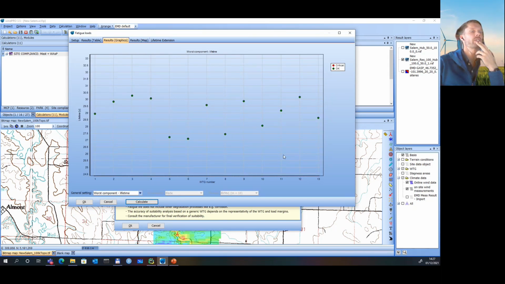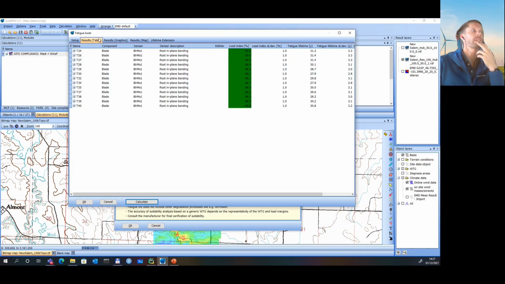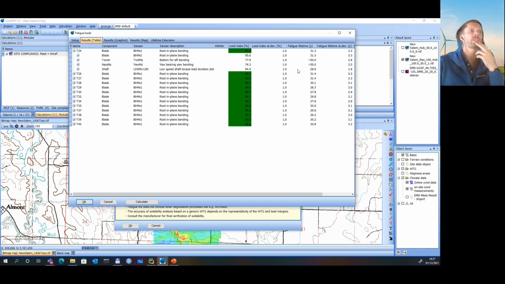Again, we can also view this in this other graph here where we have the lifetime on the y-axis and the turbine number. We can see which turbine has, you could say, the worst lifetime here. We can again zoom into the table here and the detailed results. And we now see that we have the fatigue lifetime here, and we also have the standard deviation, that is the uncertainty on the fatigue lifetime indicated here as a column.